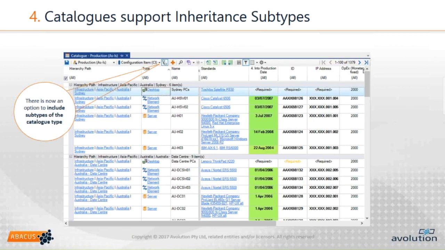And what we've done now is we've extended that so that there's an extra option to include subtypes in catalogues. So in this example that you can see here, this is a configuration item catalog, and configuration item is a supertype of desktops, network elements, servers, and various other hardware devices. And so as you can see there in the second column of that catalog, it shows all those types. And in fact, this is essentially an abstract type, which means you don't directly create configuration items. So it's basically just a collection of different types. So it's very useful if you want to be able to see different element types that are related in the one catalog.